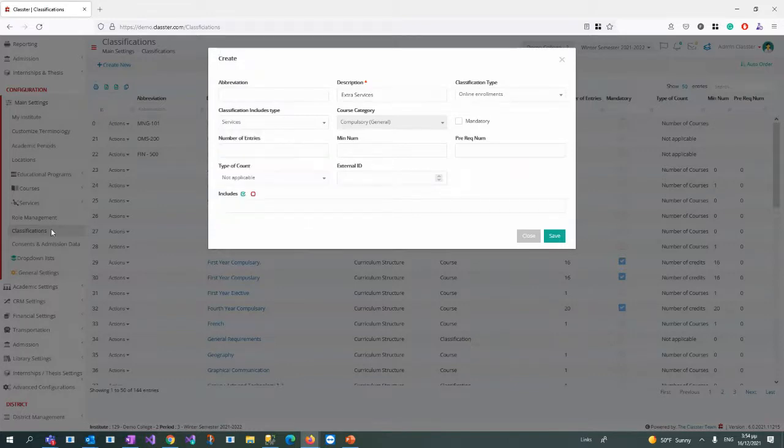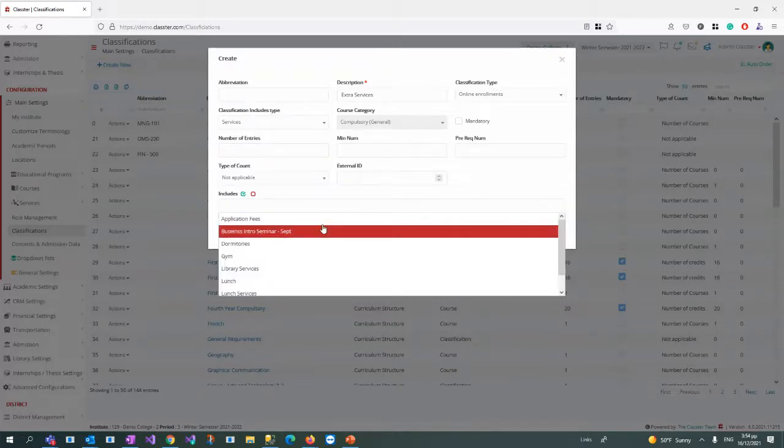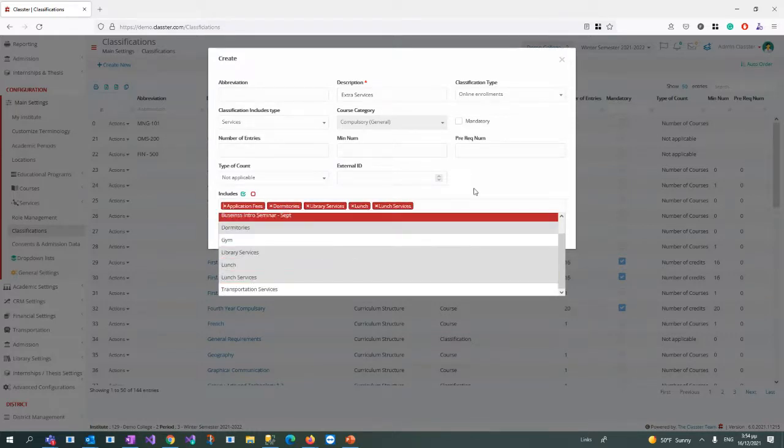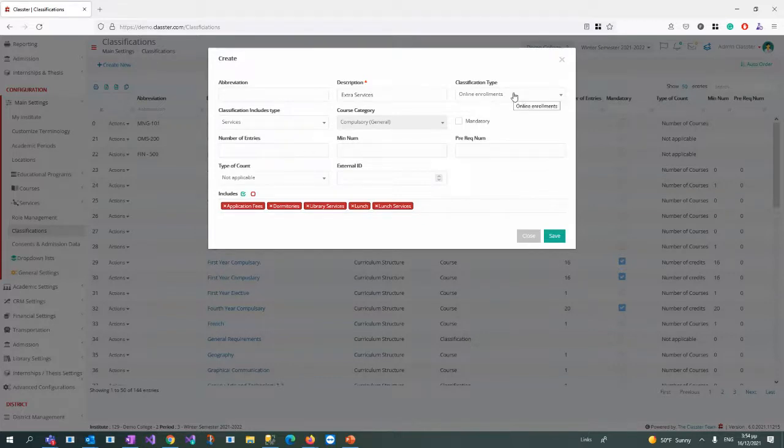So the classifications module is a general module which may be used for various reasons. We will see later that it can also be used for the transcript. So this is why you will find all these different properties here, because it is a very, very flexible module. Right now, I need to create one classification, which will include services and will be used for online enrollments. And then I filter my services below, and I select which services will be available for online enrollment.